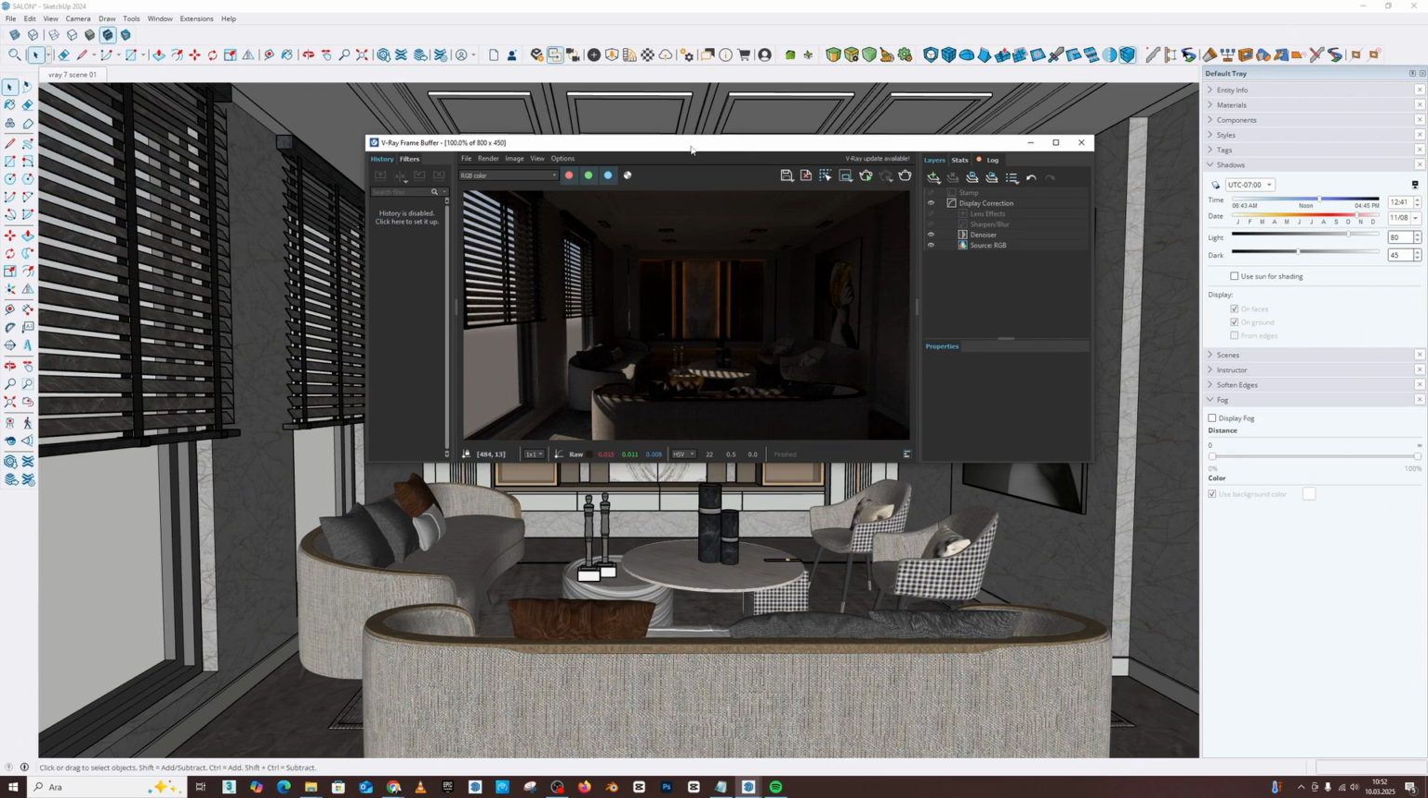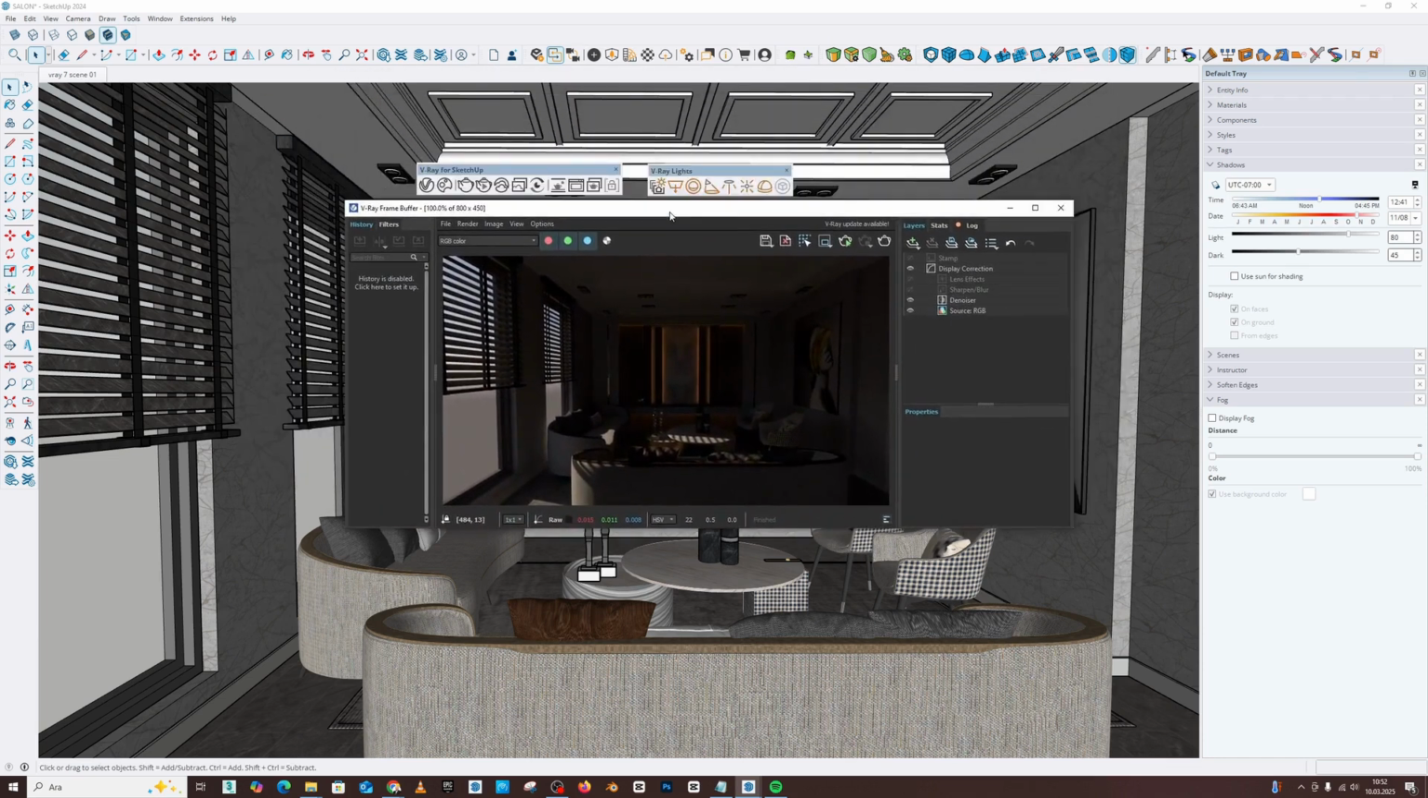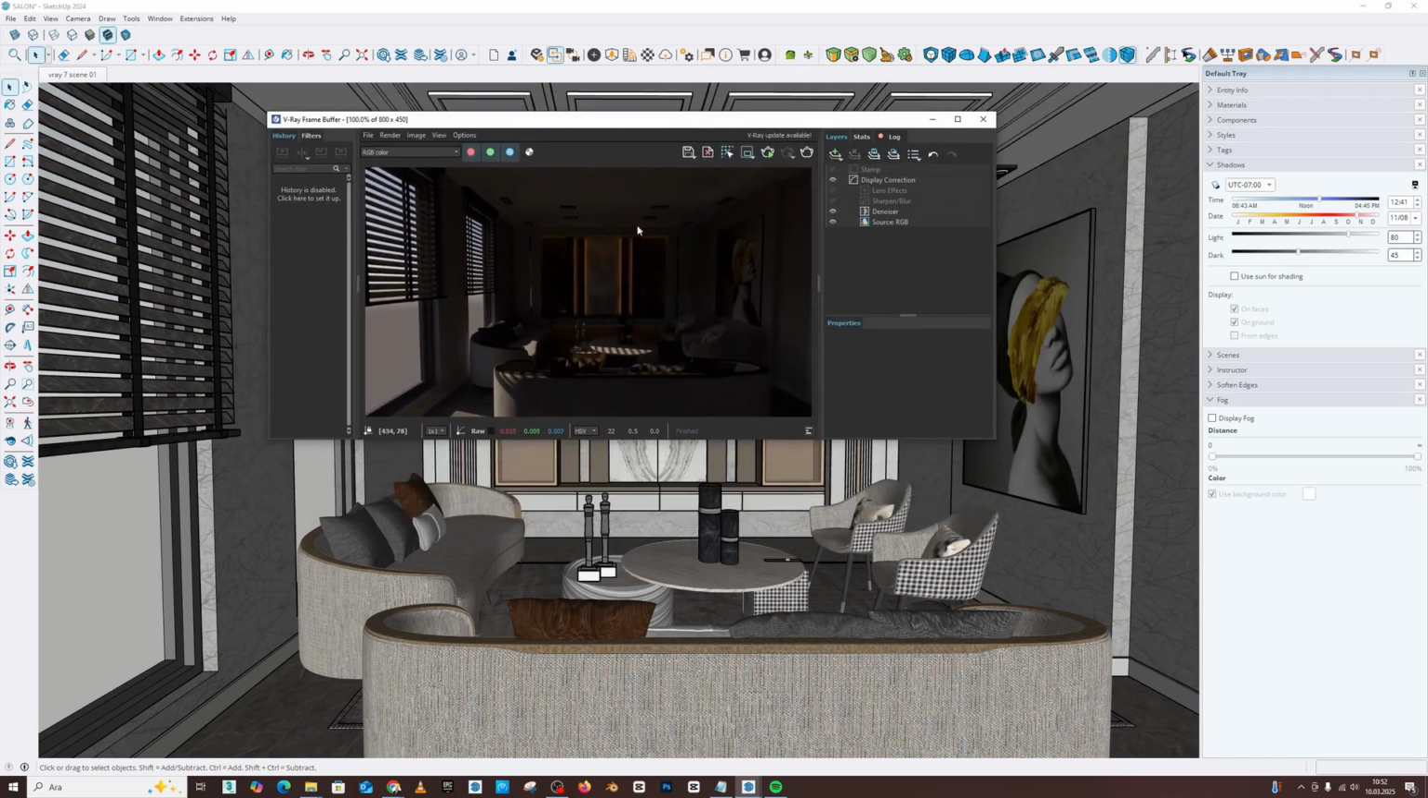Friends, this screen is the frame buffer screen. The frame buffer screen allows me to see the render I've done in V-Ray and to achieve sufficient saturation here with the layer section on the right. Look, friends, it's not about the light, but about achieving saturation. So what does saturation mean? Contrast.